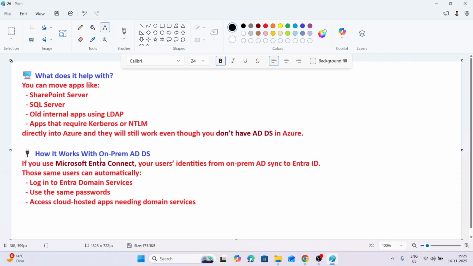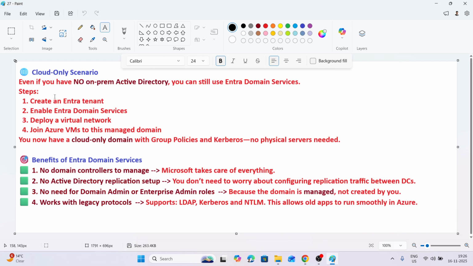How it works with on-prem ADDS. If you use Microsoft Entra Connect, your users' identities from on-prem AD sync to Entra ID. This is the Microsoft Entra Connect tool. It will help all the users to synchronize with Microsoft Entra ID. And those same users can automatically log in to Entra Domain Services, use the same password, and access cloud-hosted apps needing domain services.